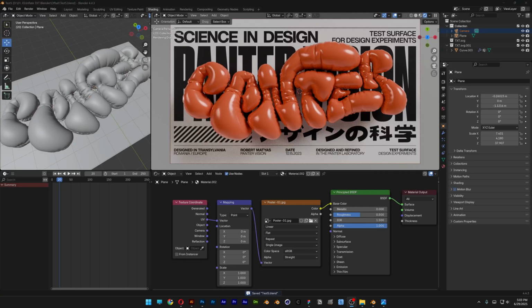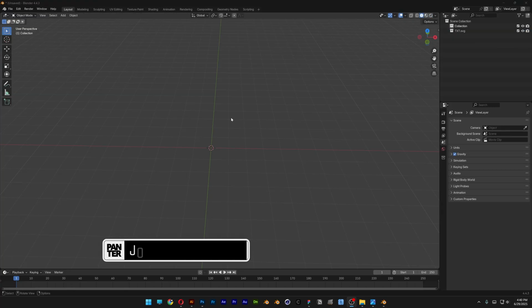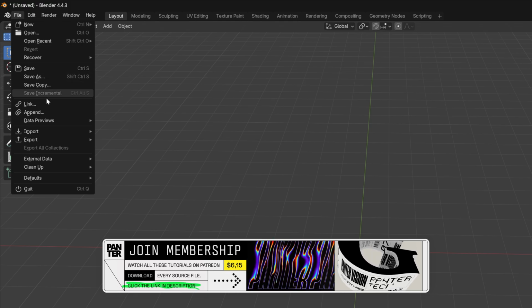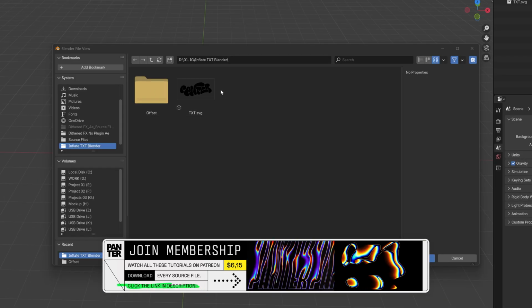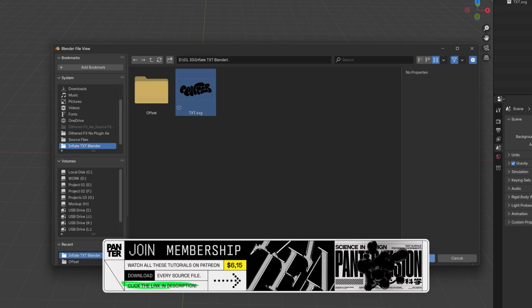Let's take a look at how to inflate text in Blender. I'm gonna go with the custom vector text. Let's go to File, Import, select Scalable Vector Graphics, and I'm gonna select the SVG text, click on Import.